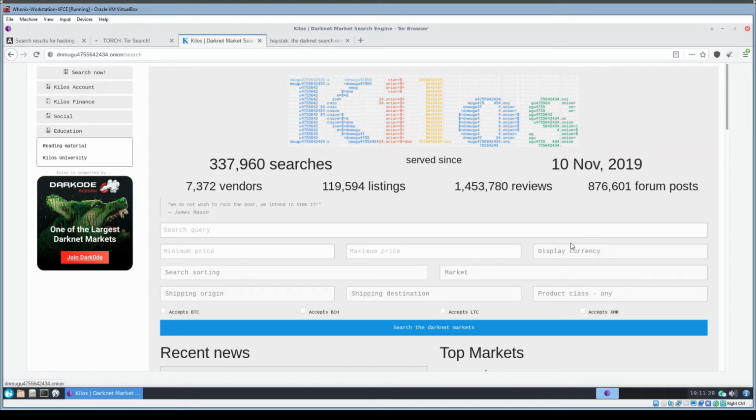This is the search engine, or the directory. Maybe it's a directory, but this is to search the darknet marketplaces and the offerings. Primarily, people use it to access illegal activities like drugs and so on.